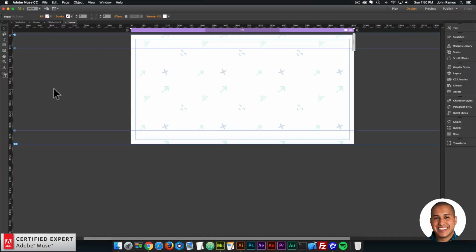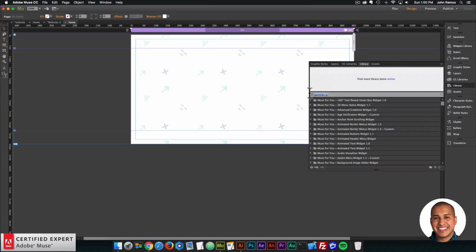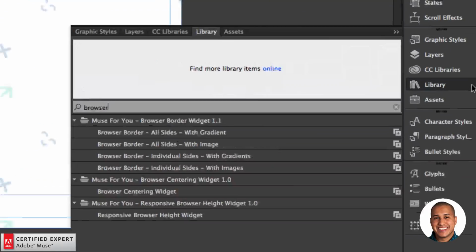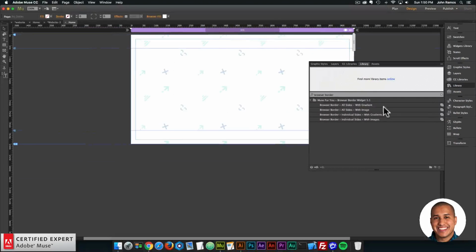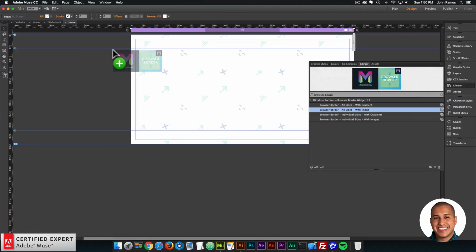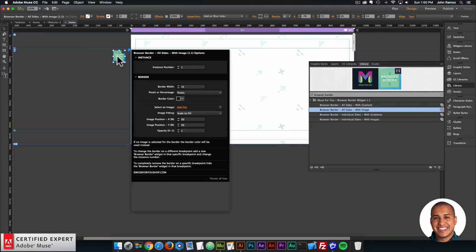So I'll go ahead and style the website kind of like I did with the first preview page. The first thing I did was add the browser border, so we can have a nice browser border around the site. So I'll go to my library panel here, type in browser border, and I'll bring in browser border with all sides with image.